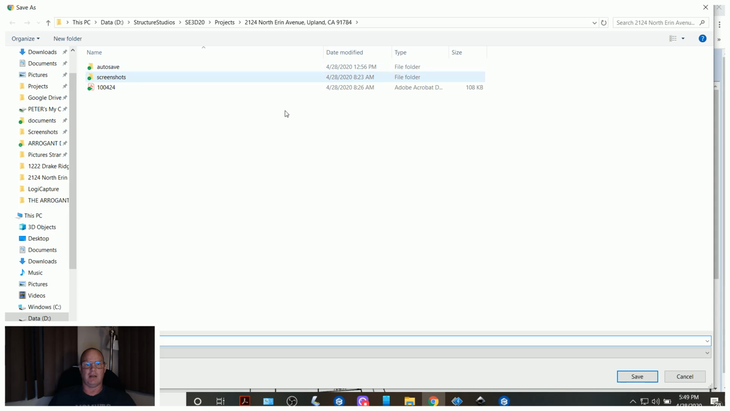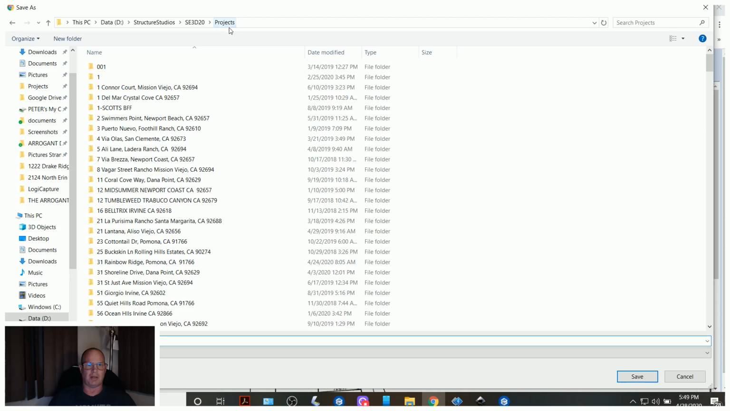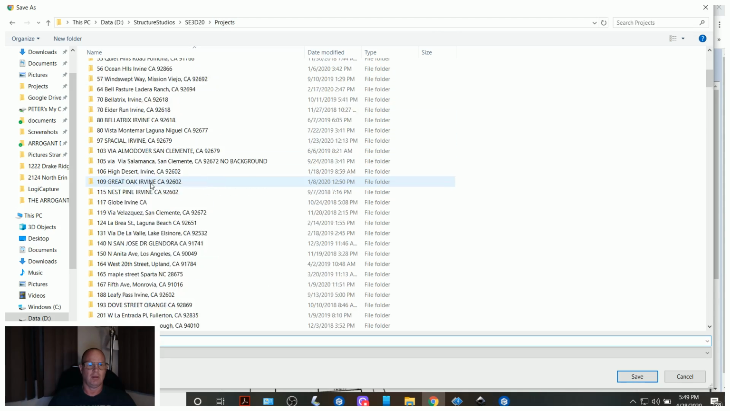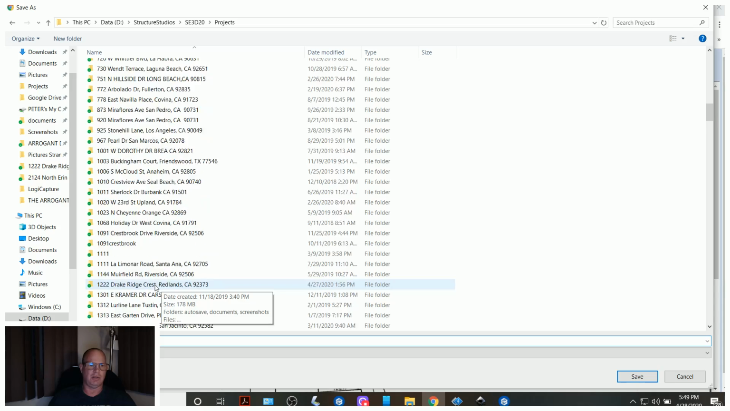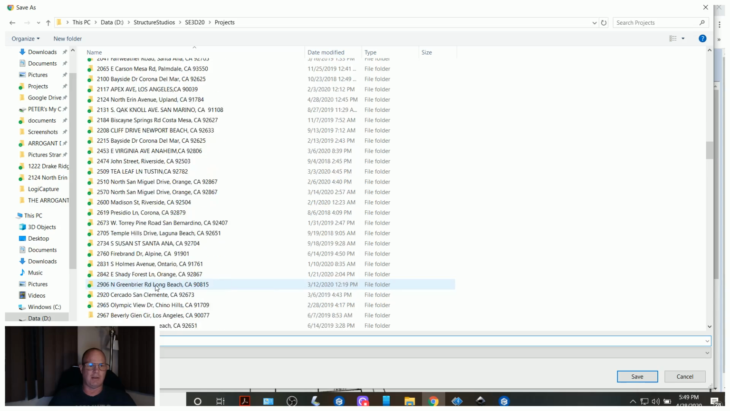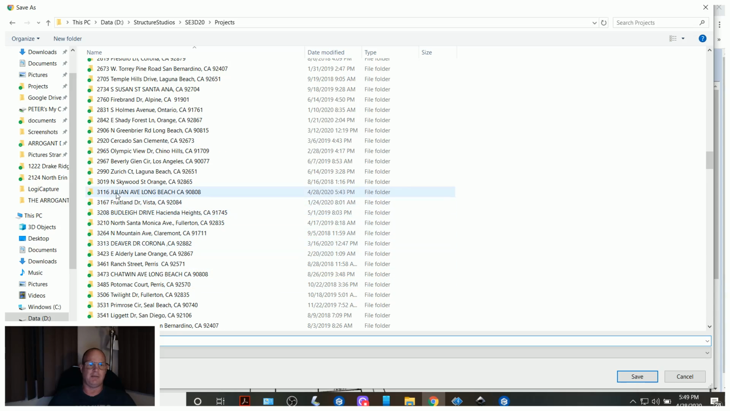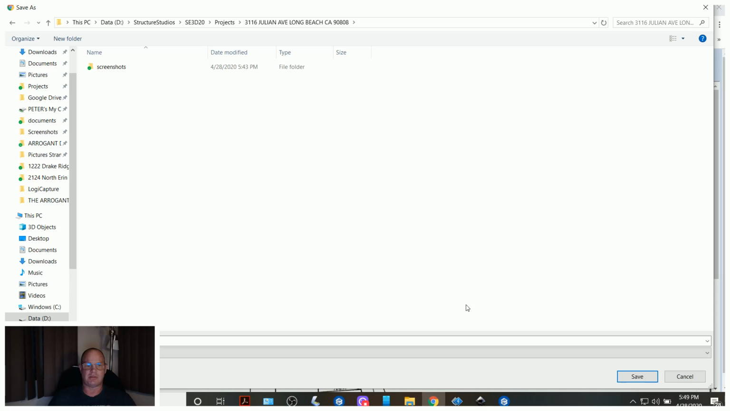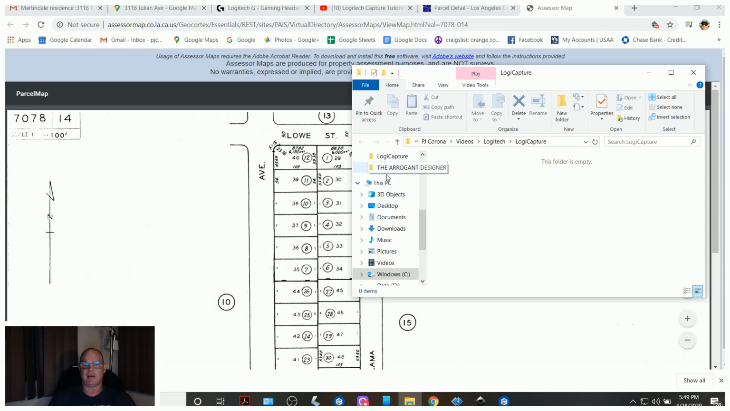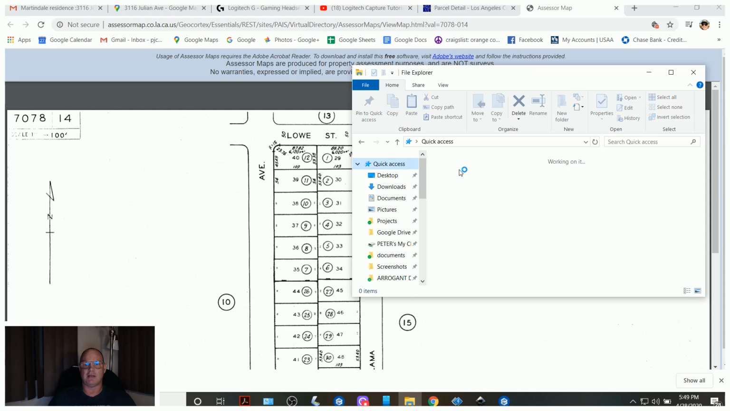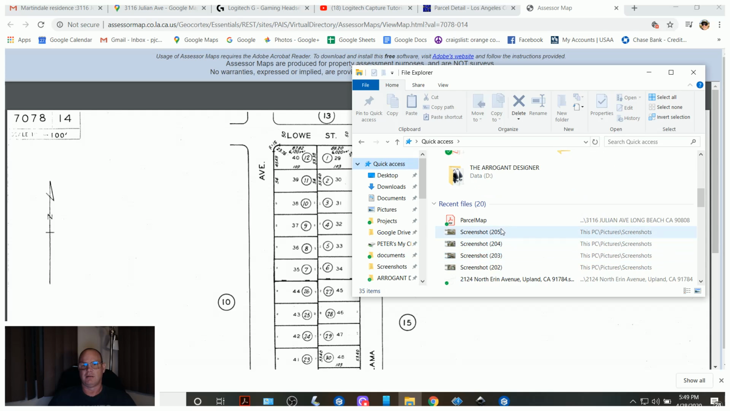Downloaded it. I'm going to download this to the project that I'm on, and the project is 3116 Julian. And this is why I do everything by address, because if you do it by homeowner name, it just goes too much. And then I just open this back up here, quick aspects, parcel map.